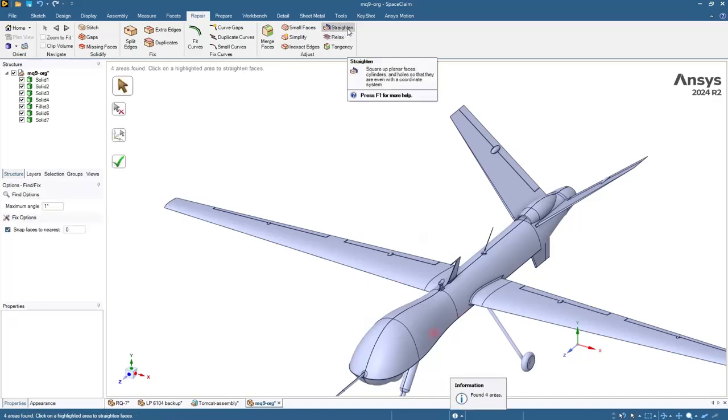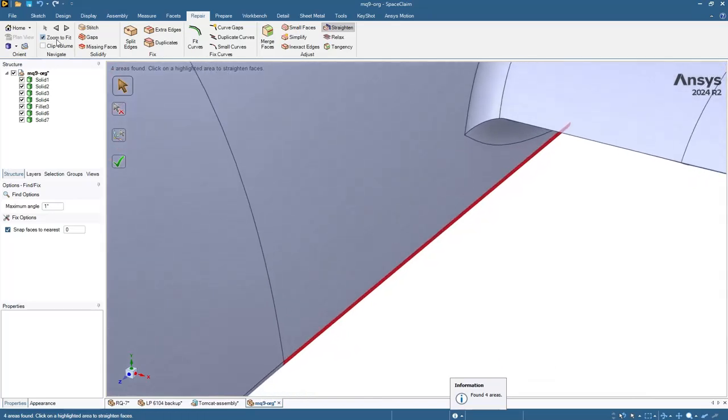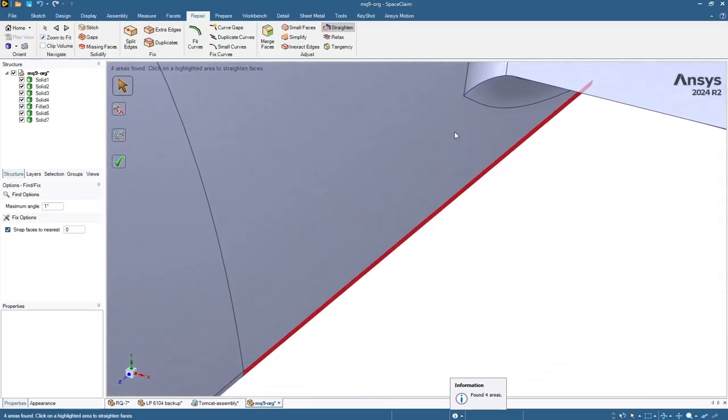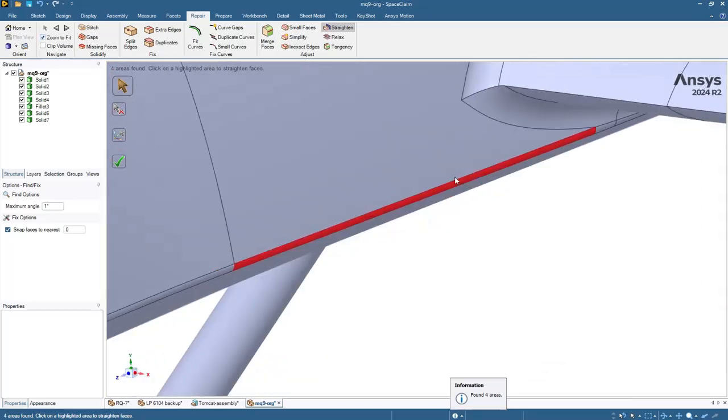The straighten tool searches for holes and flat, planar faces in your model that are tilted at small angles, not perfectly flat compared to a main axis. It then adjusts these faces to be exactly flat and aligns them, closing small gaps and making the model cleaner.